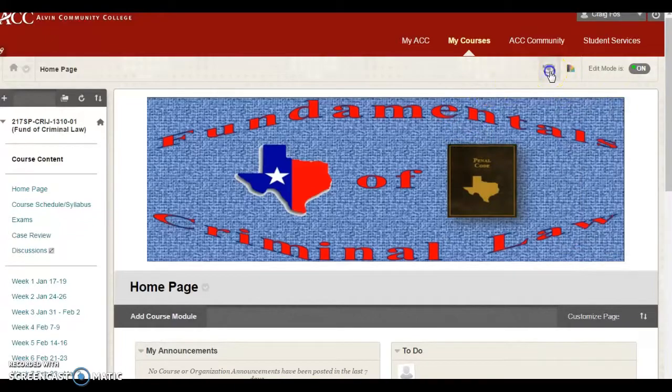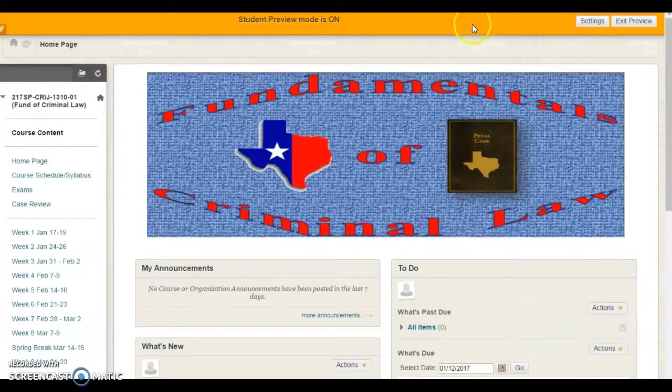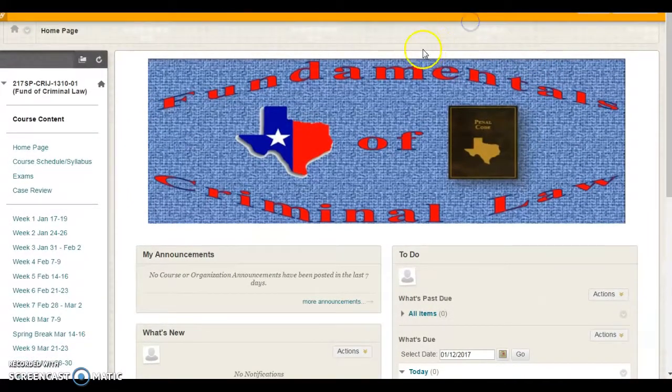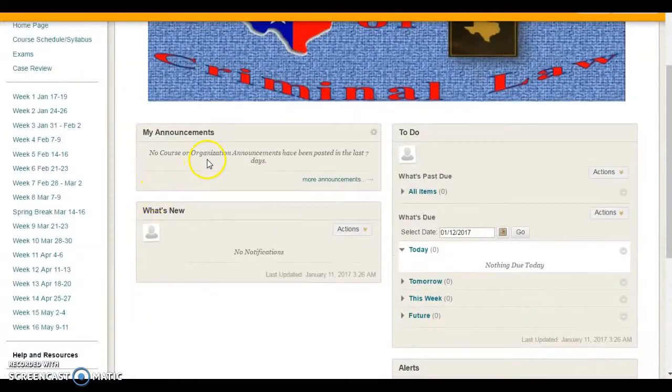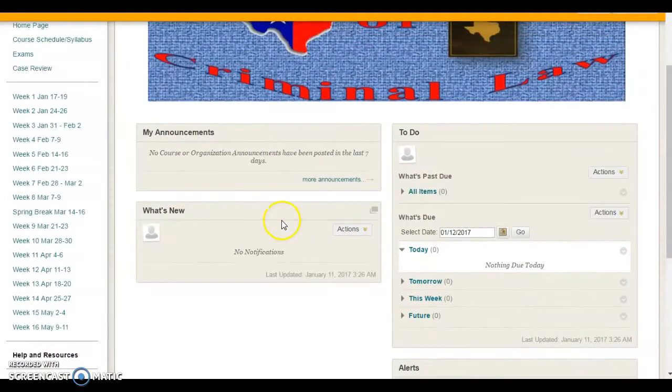So I'm going to go ahead and go into the student mode, so you will be looking at this from the perspective of the student instead of the instructor's mode. When you come into the page, you're going to be on the home page. And on this section, you'll have things like my announcements, what's new to do, alerts, and so forth. And if there's a new announcement, it will be posted right here.